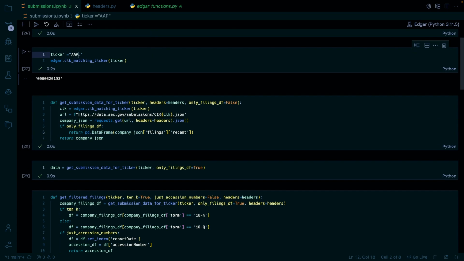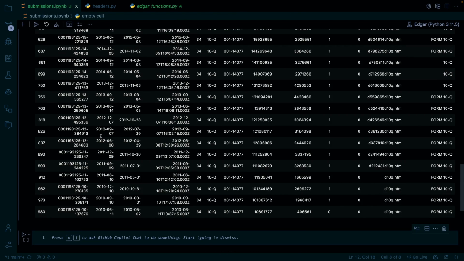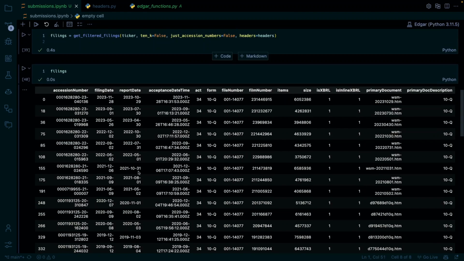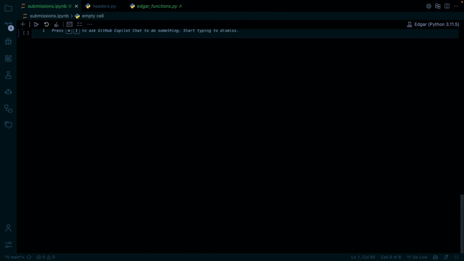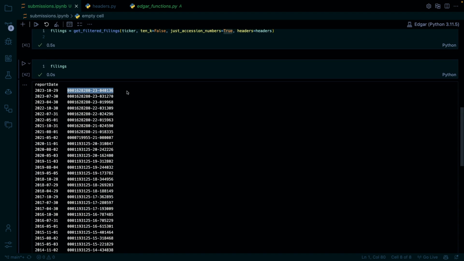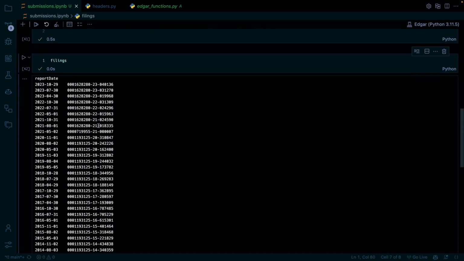I'm going to change this back, because this one goes a little bit further. As you can see, this one goes all the way to 2010. So yeah, there's a lot of information here. And then, just to show how this works, if we do just accession numbers, then we just get a series of all the 10Q filing accession numbers right here. And yeah, it's pretty easy.